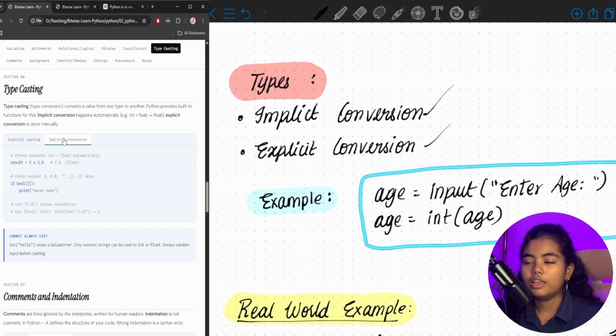First, let us look at the implicit conversion. As you can see, result equals 5 plus 2.0. Here 5 is an integer and 2.0 is a float number. So when you do integer plus float, the result is automatically converted to float. So when you run it, you'll get 7.0 as output.